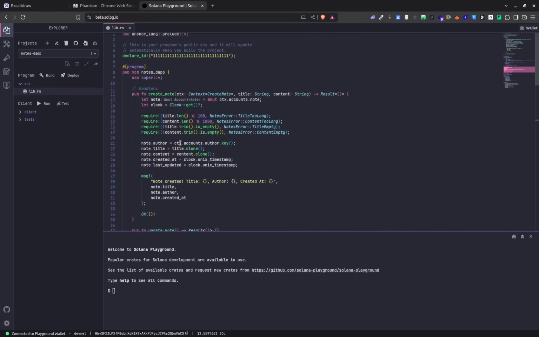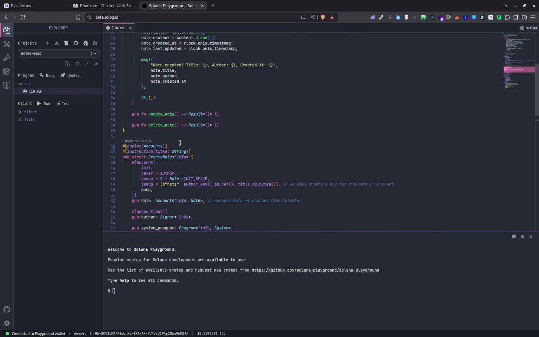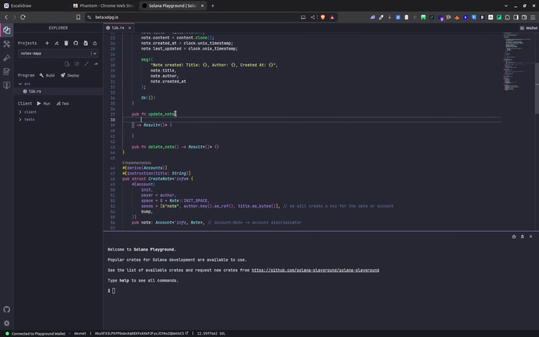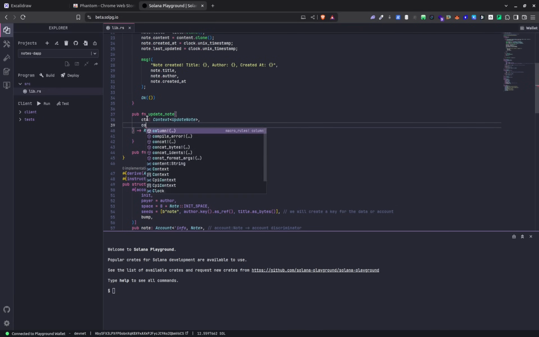Now let us write the handler for update note. The handler for update note will be taking the inputs. For the update note, we'll just be able to update the content. We will not change the title. We'll change the content. We'll get the context of type UpdateNote. We will get the content of type string. Done.